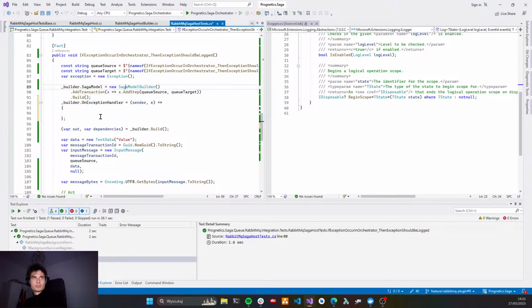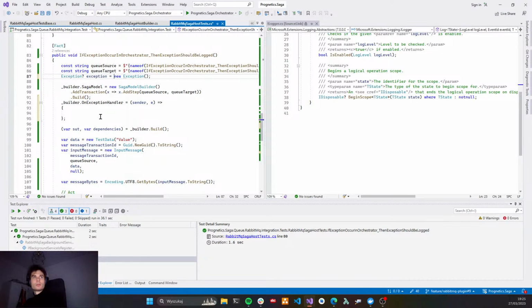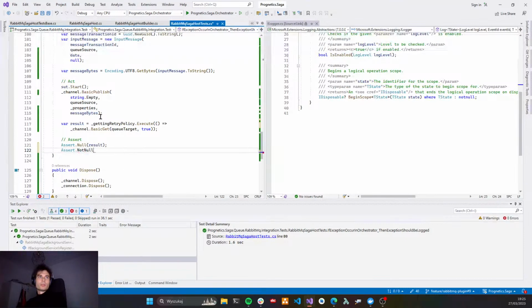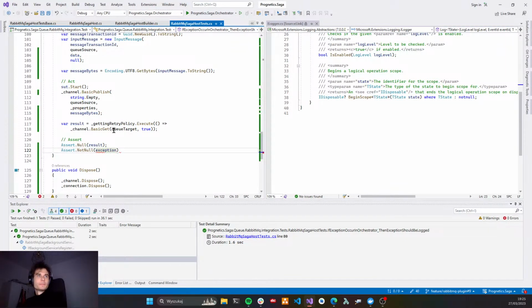So let's cut the exception. Exception, and we shouldn't have the, we should have the not null exception. Yeah.